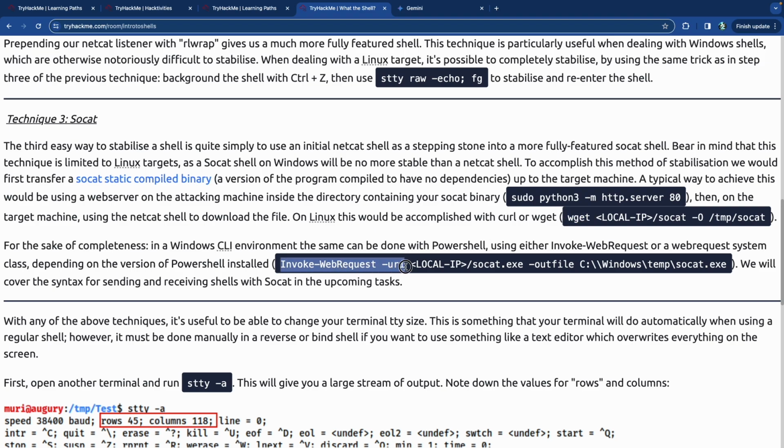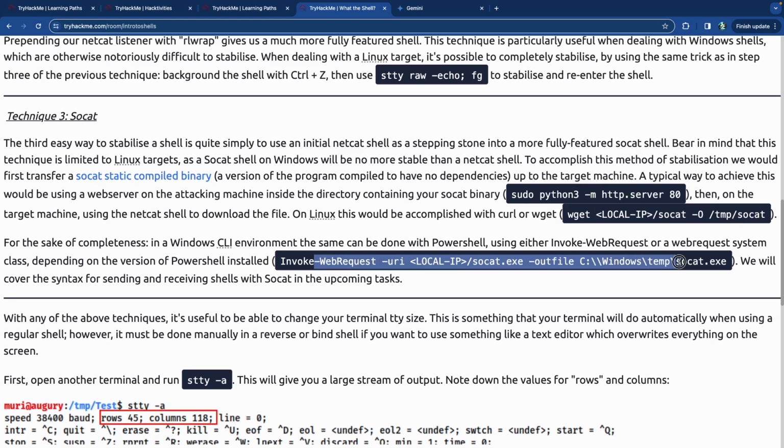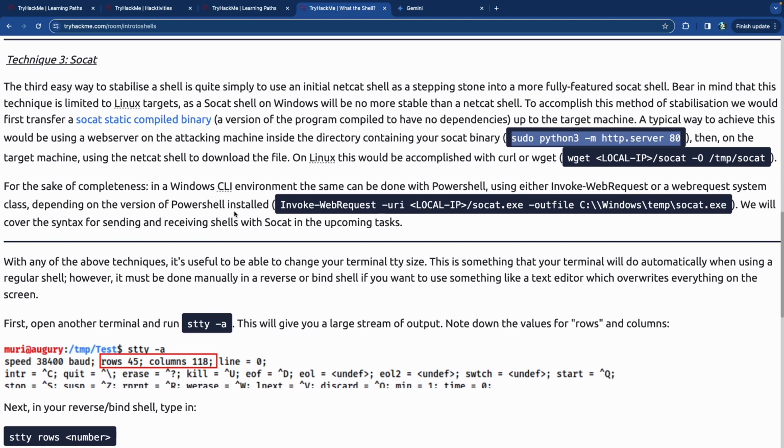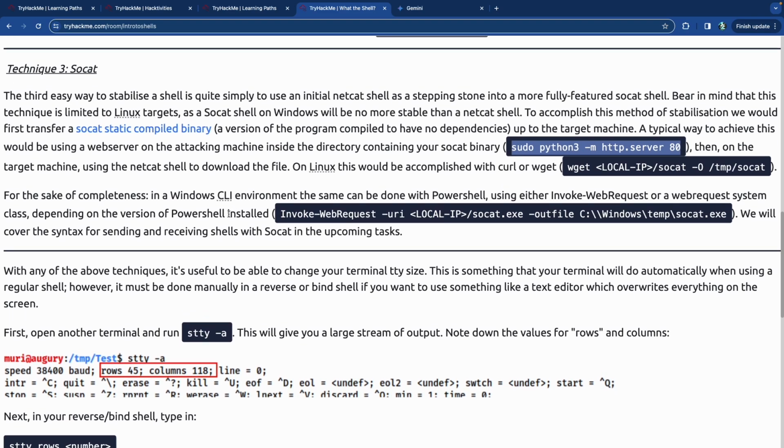So you do Invoke-WebRequest, -uri, the IP, and then the socat executable. The -outfile is where you're going to save it to, and then you run the same thing. So this is what we did right here to transfer it to a Linux machine. This is what you would do to transfer it to a Windows machine. But both of them start with first creating a Python server on your attack box, and then depending on which type of machine you're using, you would just use a different command to download that file from your server. And then when you do that, you basically have a stabilized shell.